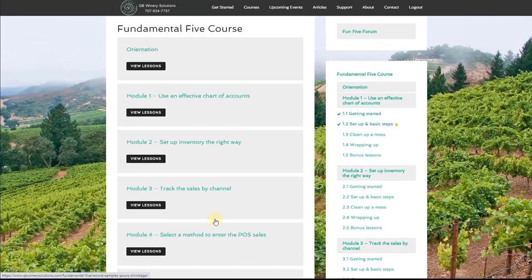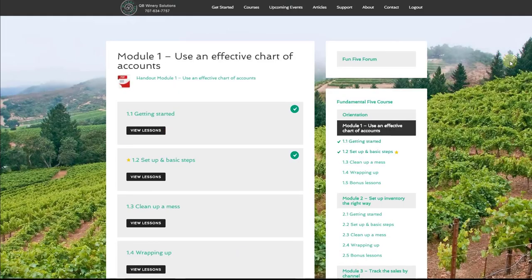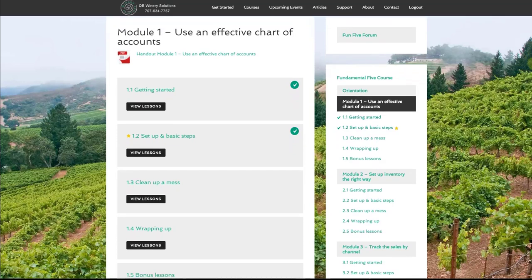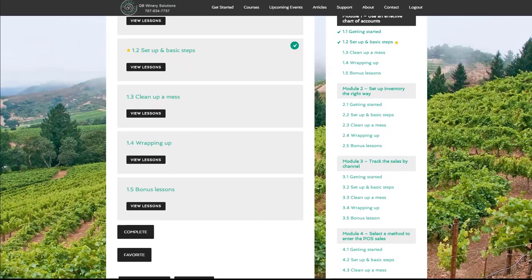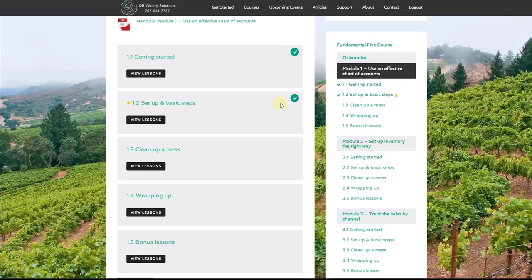Now, to navigate the course, this is the course main dashboard. You can navigate to a module either by selecting the module on the dashboard, or you can select it over in the sidebar. Now, both the module pages and the lesson pages have a complete and a favorite button. When you select the complete button, you'll see a check mark on the dashboard, and you'll see a check mark in the sidebar. When you select the favorite button, you'll see a star on both sides.